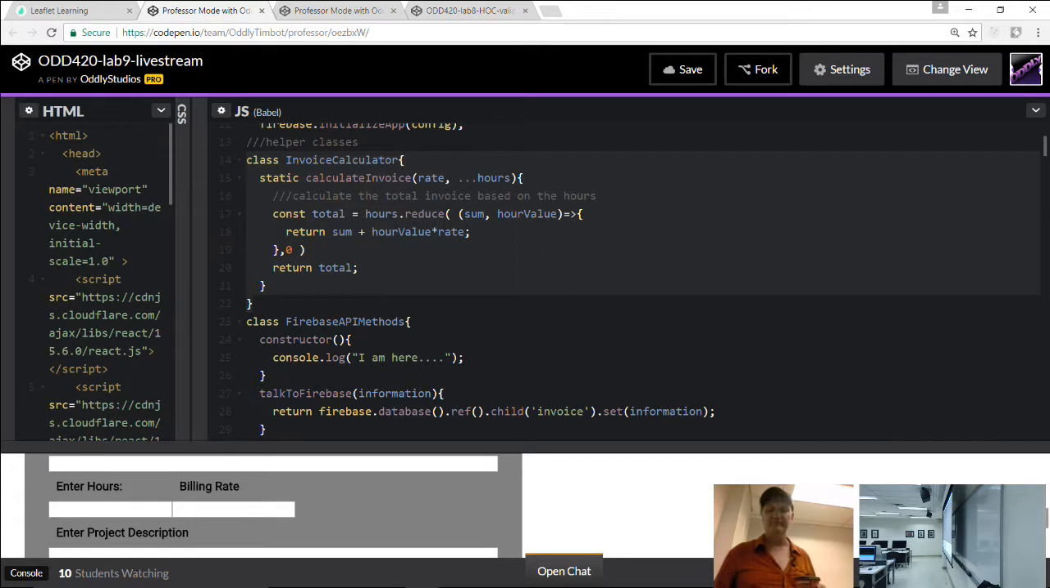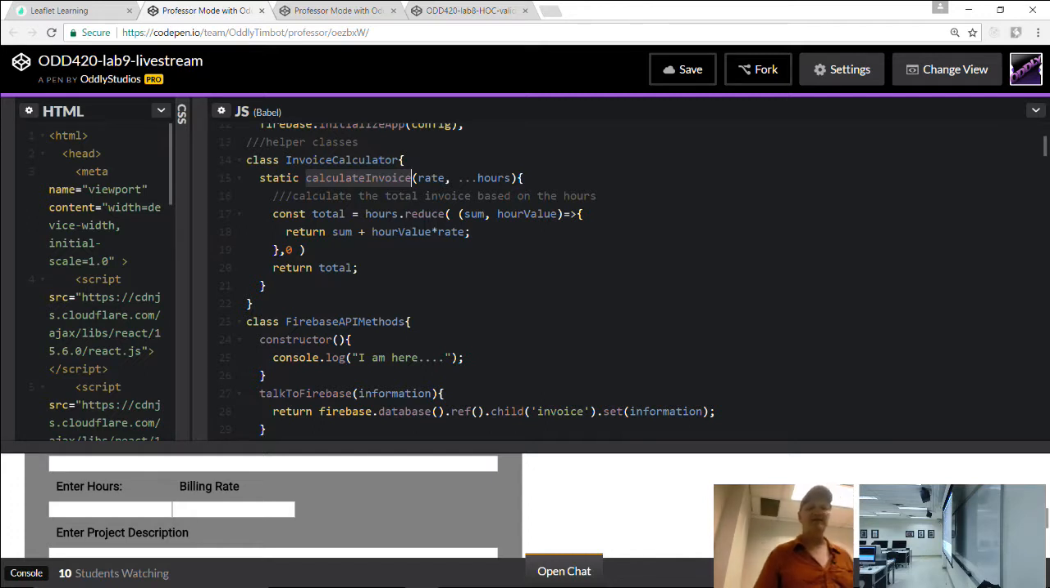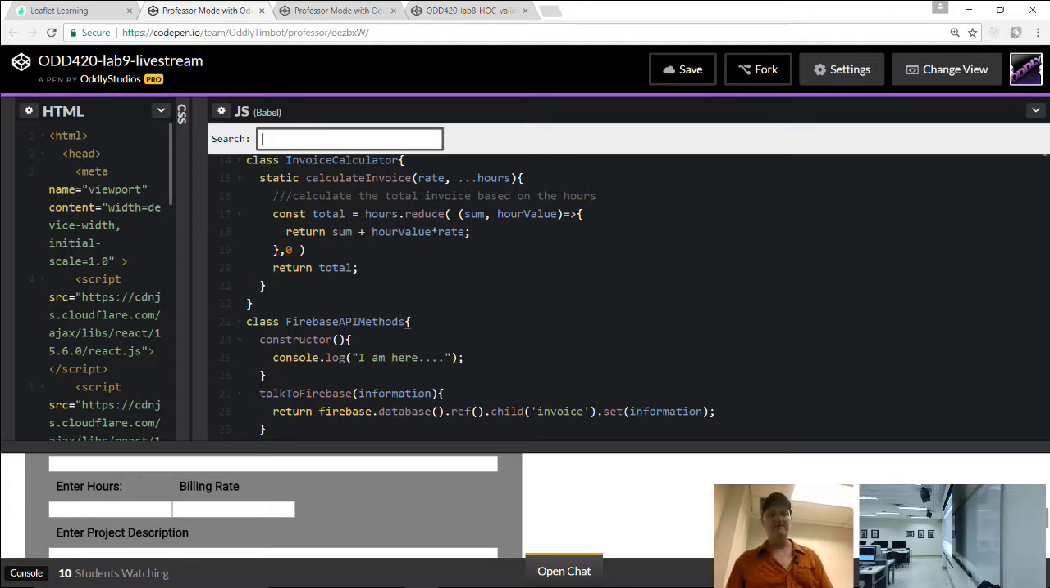For now, let's just get it calculating the hours here. So it's really only got one function in it, just to calculate invoice. But you see what it receives? The rate and the hours, which is exactly what I'm collecting in my form here. So let's take a look and see where we're using the invoice calculator. If you do a little search here.